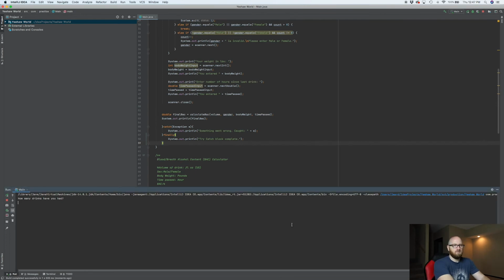How many drinks have you had? Well, what was the type mismatch exception? This is expecting me to put in a double, right? So let's put in a string. Something went wrong. It caught this exception. Try catch block complete. But it exited with an exit code of 0, which means it exited successfully. It failed successfully.